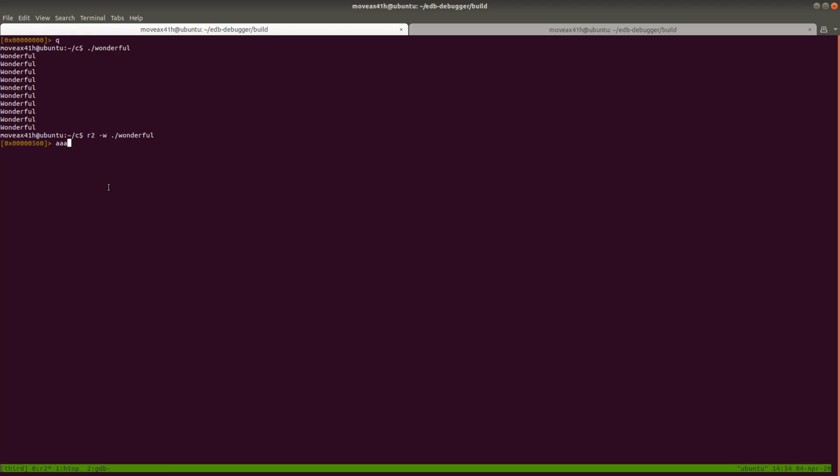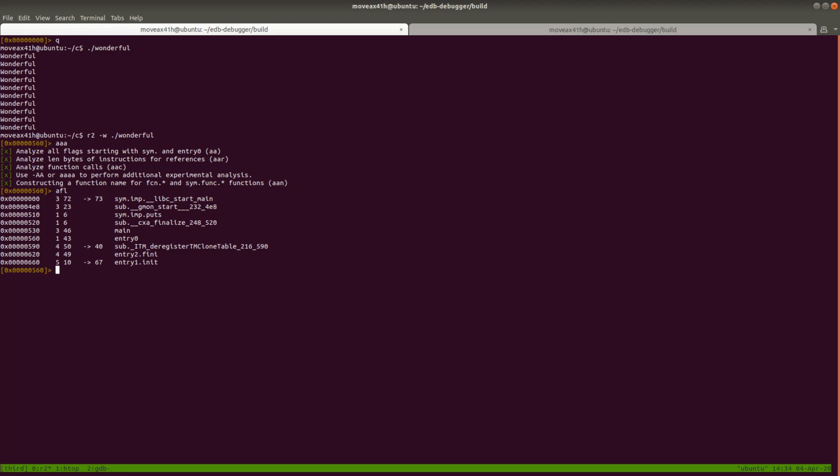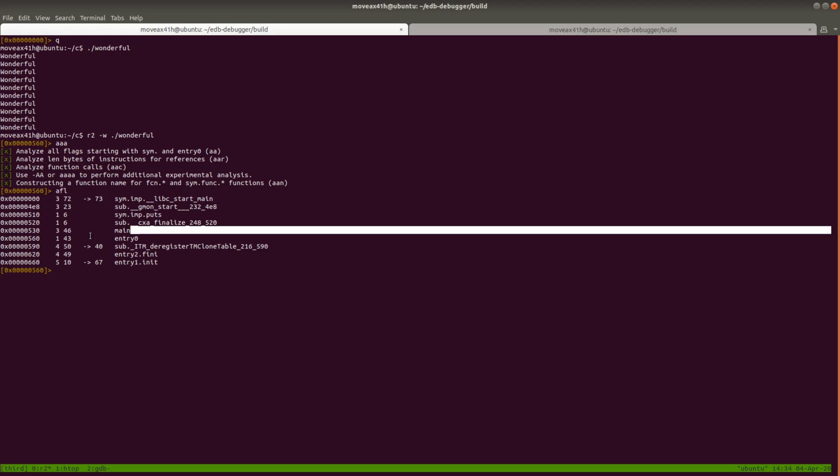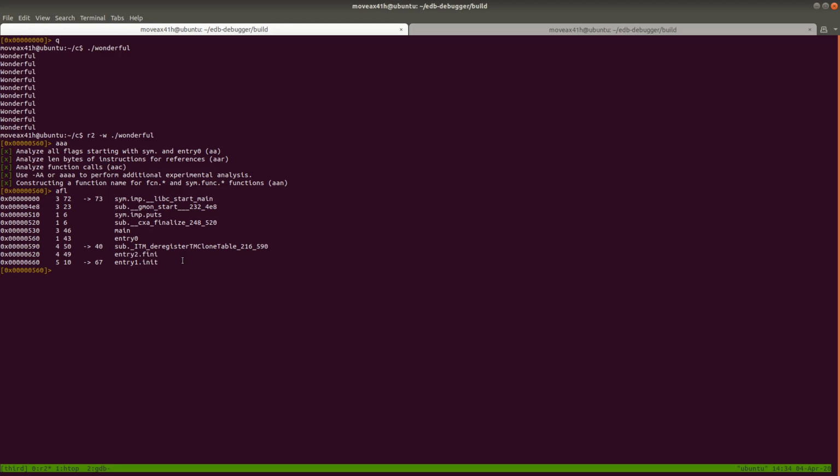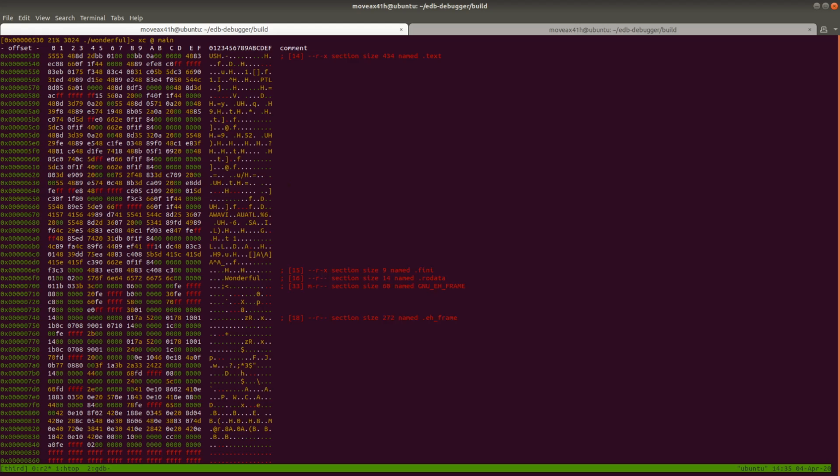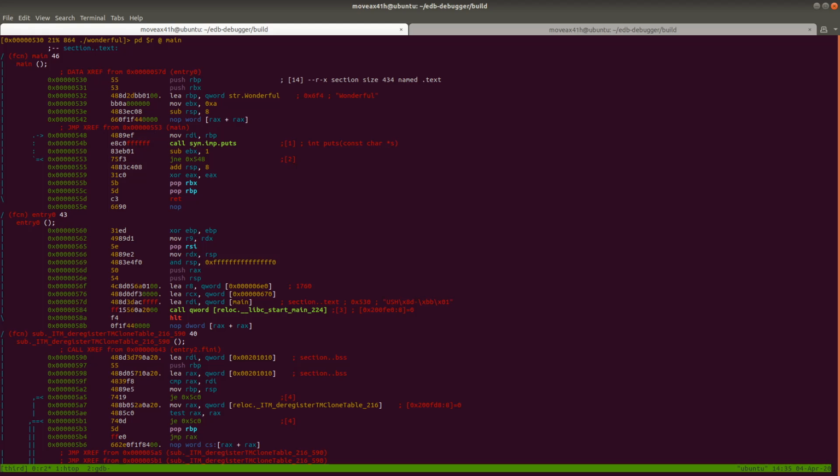So we're going to do aaa to analyze. Now that it's been analyzed, let's step through this as if we were attacking it. Let's do afl to see our functions. Okay, we see our main function is here. Let's navigate there. We're going to do s main to seek to main, and then go into visual mode. We're going into our disassembler using lowercase p.